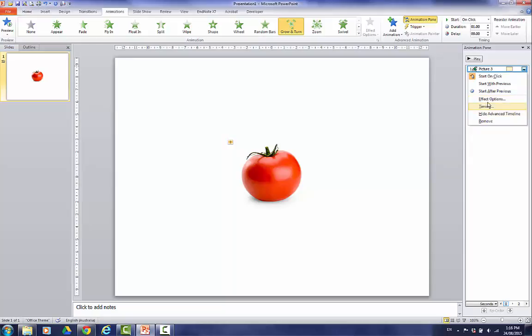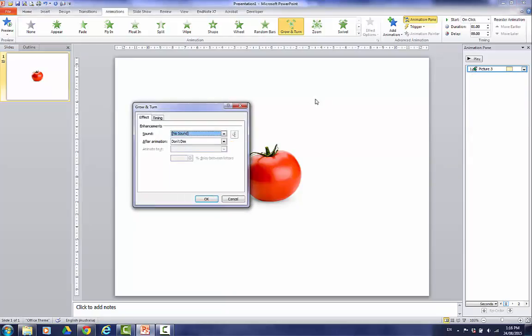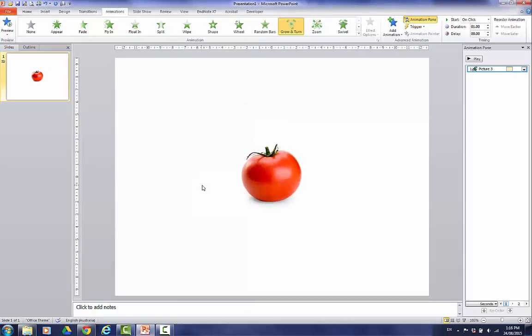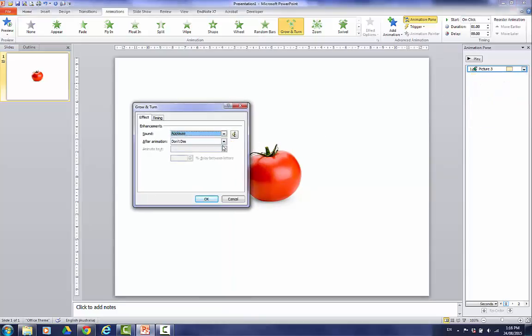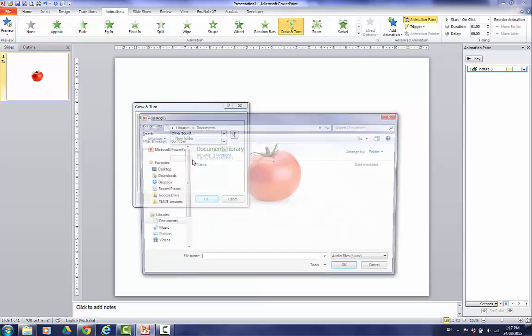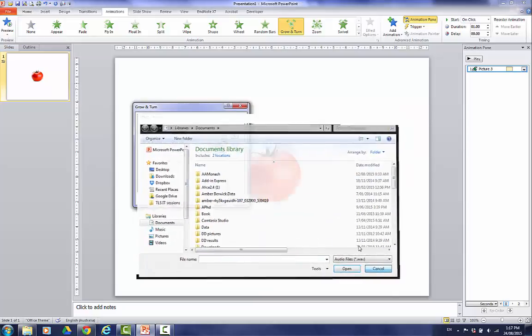And then down here I've got some choices. My effect options is pretty useful. So if I click on effect options, you can add a sound if you want to. There are some sounds there that you could choose. So for example, it could be an applause. Yay! You can't hear the applause there, but there is an applause. Or you can also upload your own sounds, which would be other sound, and then you could go and find the sound that you wanted.